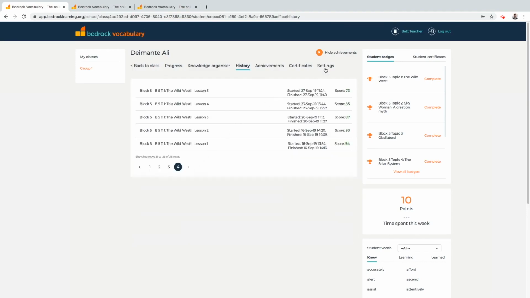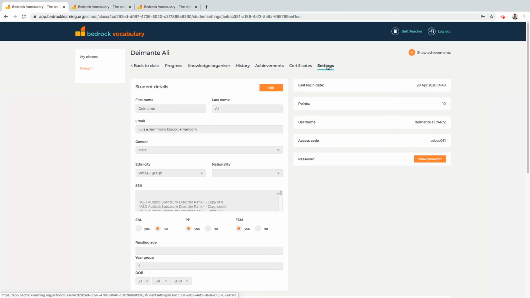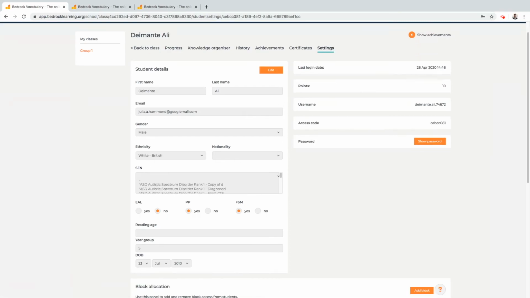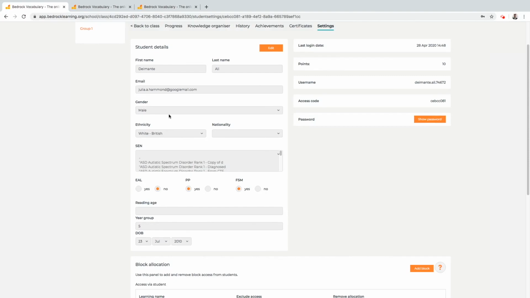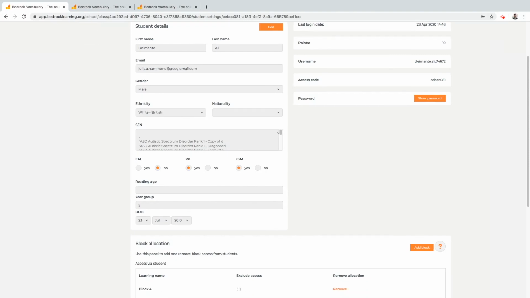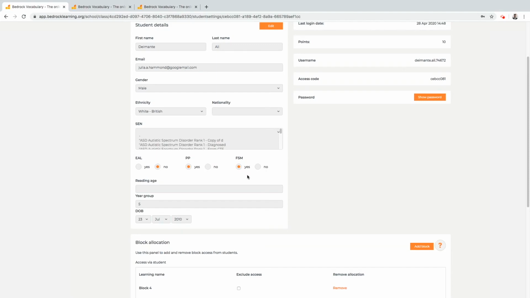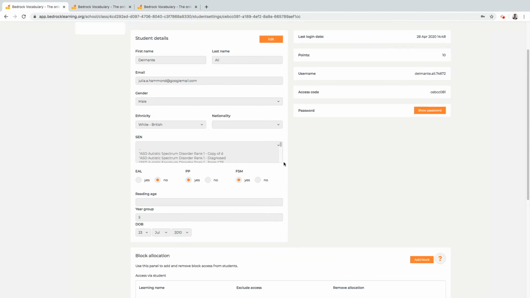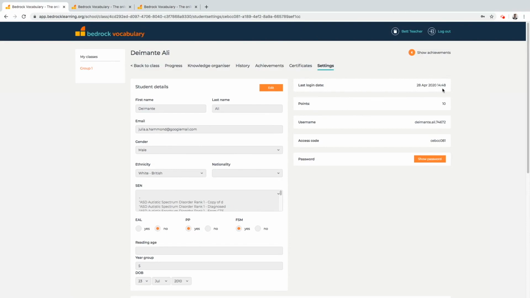You can manage a student's settings by clicking on the Settings tab. From here, you can add data like gender, ethnicity, SEND, EAL, or pupil premium status, which all contributes to detailed tracking for your school. Helpfully, here you can also see their last login date, which can be a handy reference for any of those students swearing blind they logged in last night.